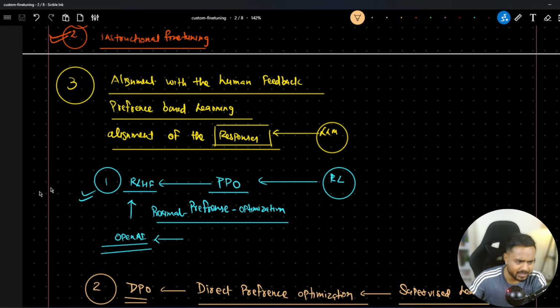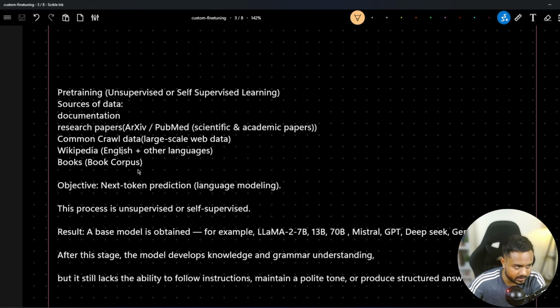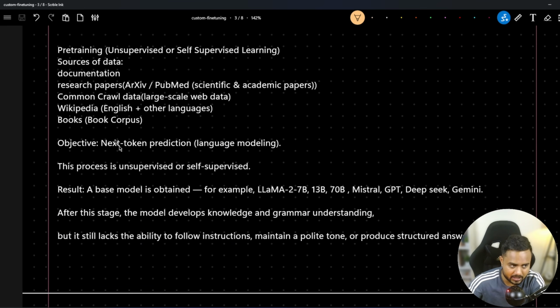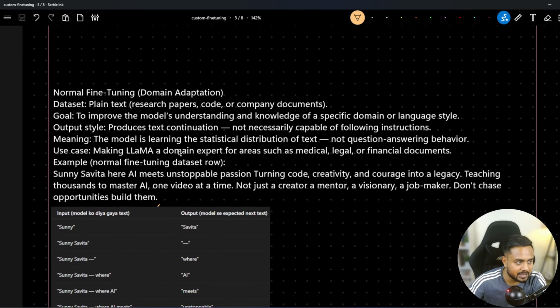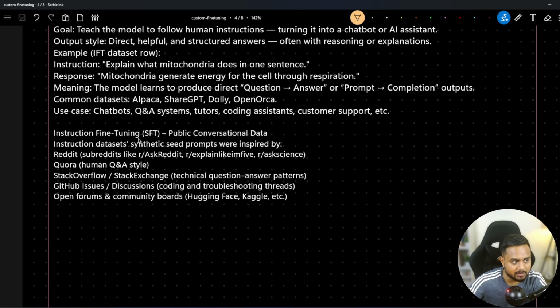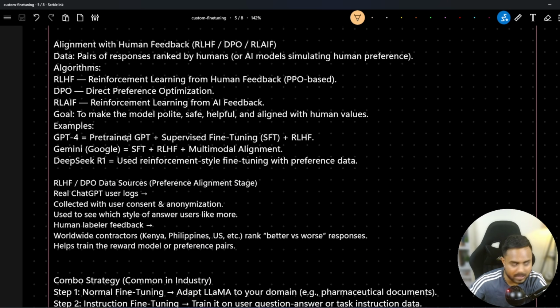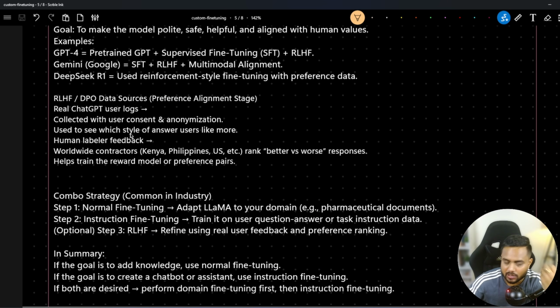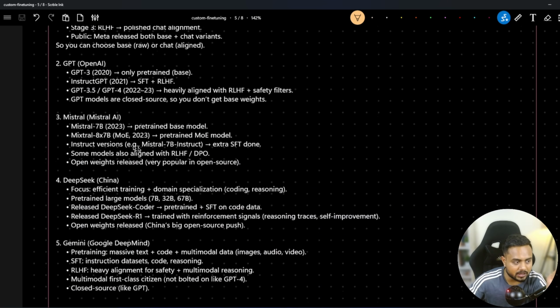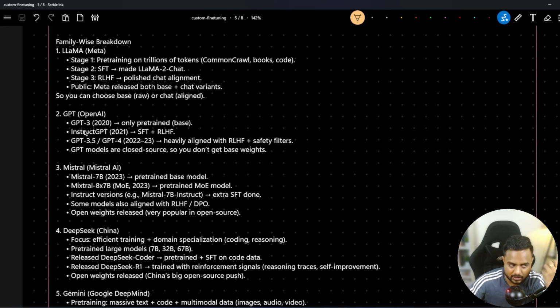Now let's see a couple of examples. Here I kept the example of pre-training, what its objective is, and what kind of data we are using. Then I kept normal fine-tuning, instruction fine-tuning, RLHF and all, and what kind of technique you can use. And here I kept one more example, which is LLM-wise: Llama, GPT, Mistral.